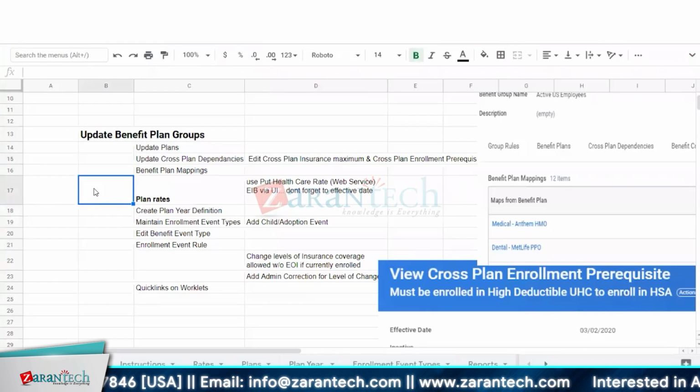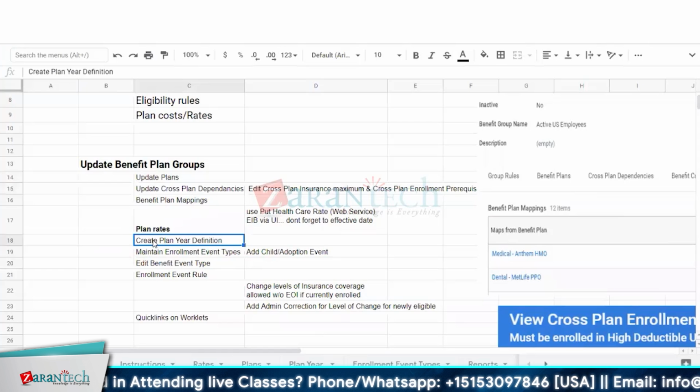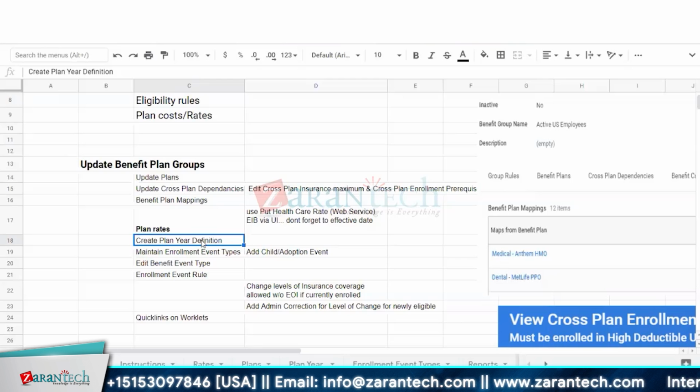Okay, I want to make sure you guys are aware where the insurance plan maximums are entered, because they usually do change. And I want to make sure that you guys practice in the tenant creating a plan year definition, because at least for the US, it makes sense to do a new plan year definition every year for open enrollment purposes. In other countries, it may not be so, but at least I'm familiar that in the US, it works best if we create a separate plan year definition for each year.